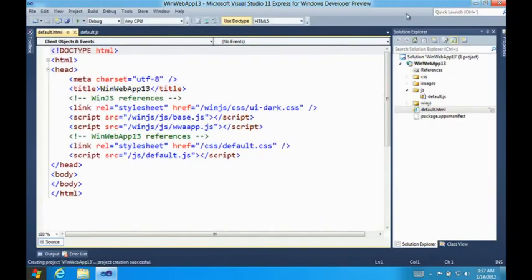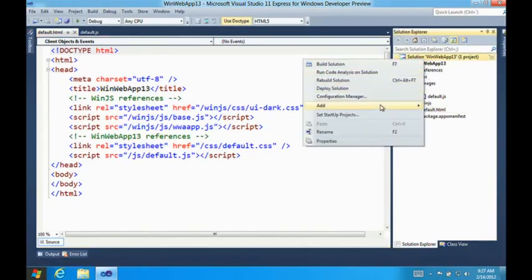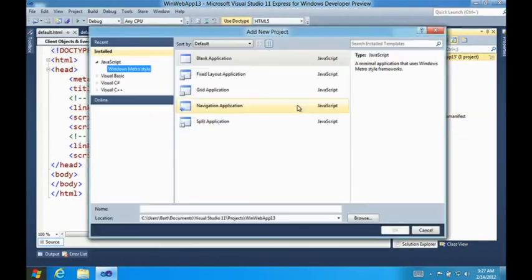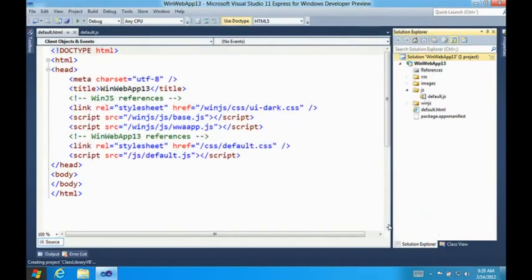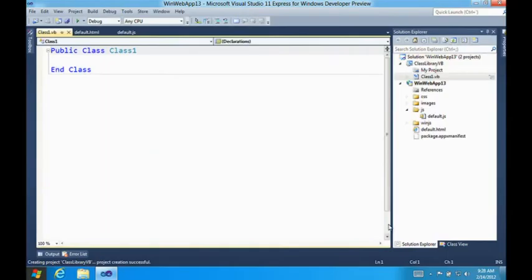So how to do that? Well, you want to create a new project next to it. It's been a long time since I've used VB, so just to convince you that you can use VB as well, I'll use a VB class library over here. Just create one of those. And so what I have now is a typical CLR .NET assembly.